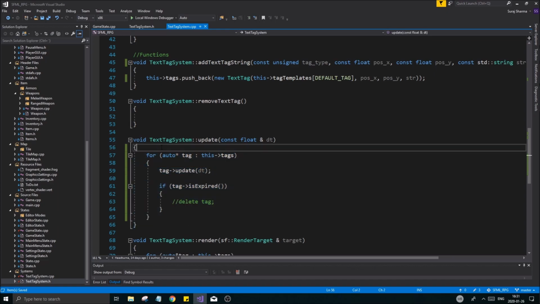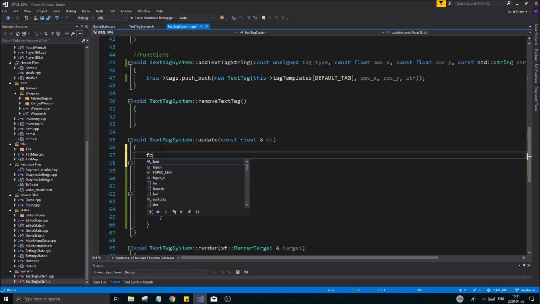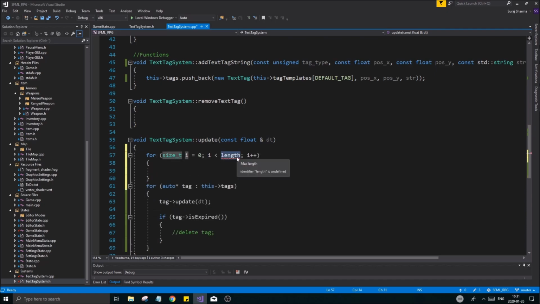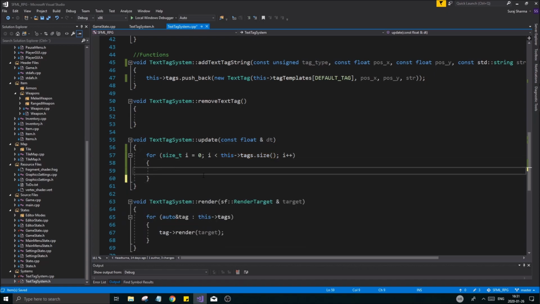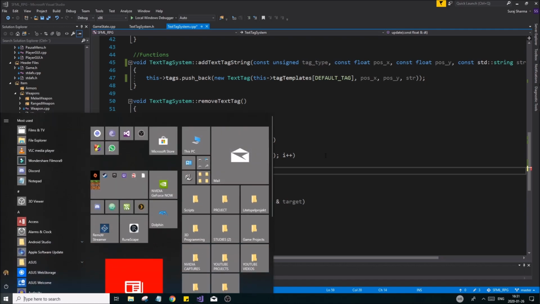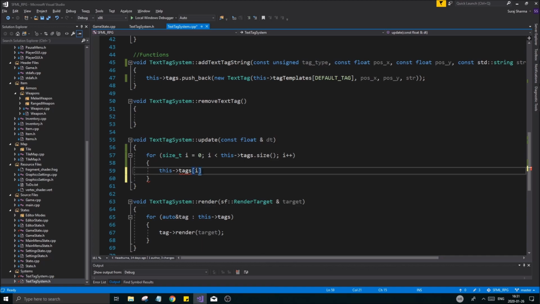Now, I'm not going to use a for each loop here. I'm going to redo this. I'm going to do a regular for loop here, going up to textTags.size(). So we're going to go through it the usual way. We could just remove the old one. Don't have to think about that too much. Then this->textTags at position i, update, and we're just going to send in dt.